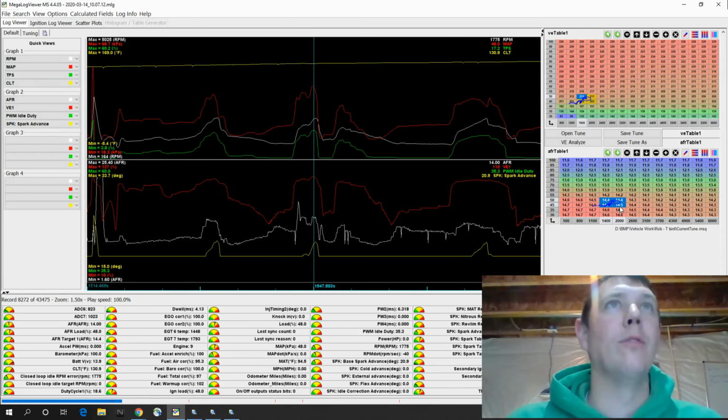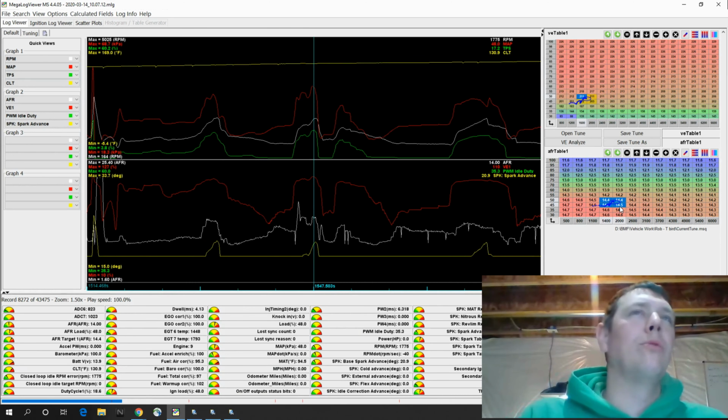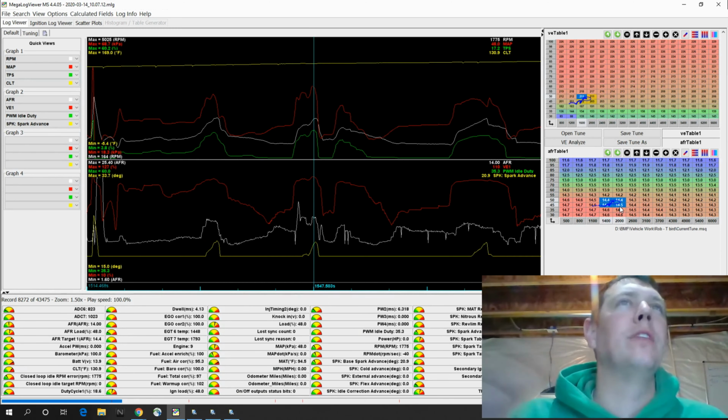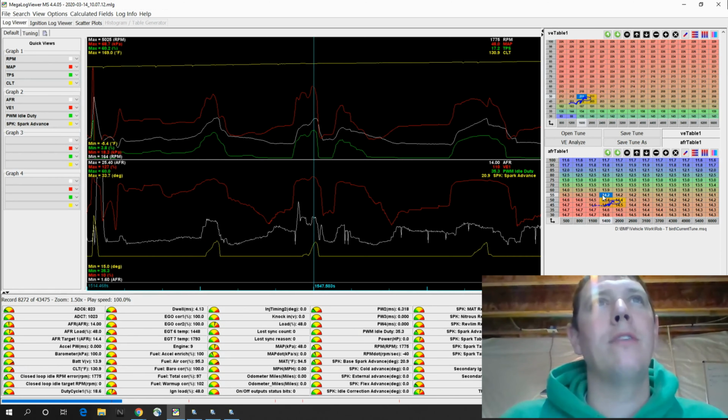Hopefully this is helpful, right? In this case, if you want to reach a target AFR, let's say under cruising speeds, you want to be at 14.5 for gasoline, and as you creep up, you'll go through the high 14s into the 13s, into the 12s, into the 11s, and so on and so forth, right? That's where you would adjust this AFR table.